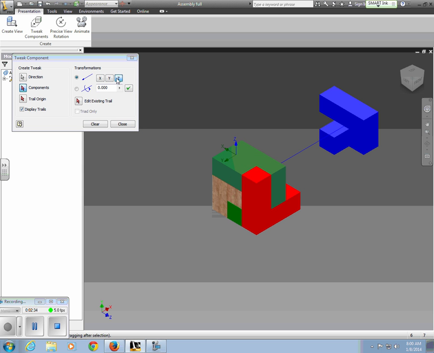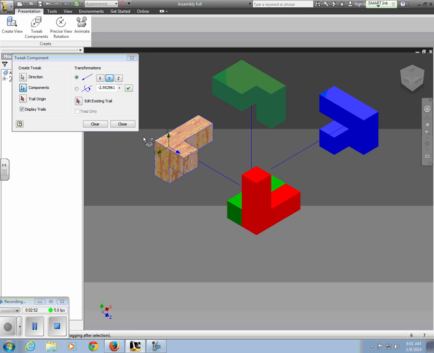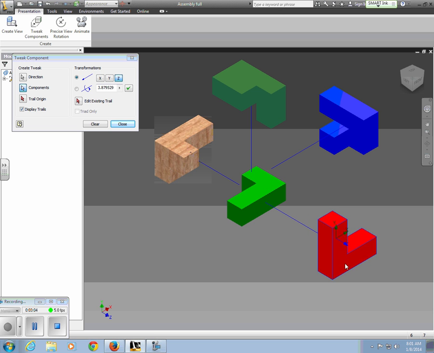And again, I want this one to move in the Z direction, so I click on Z, and now I'm going to pull that upwards, click Clear. I'm going to click on the wooden piece. I want this to move in the Y direction, which is in this direction, so I'm going to click here, pull it in that direction, click Clear. And I have one last piece that I'm going to move, and that's my red piece, and I'm going to click on that, click on the Z axis, and then pull that out in that direction, click Clear.